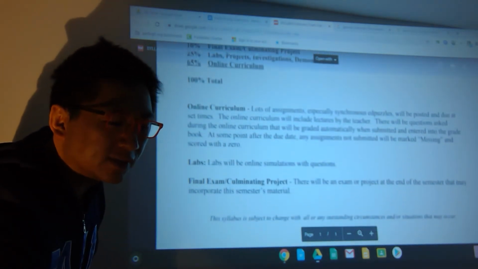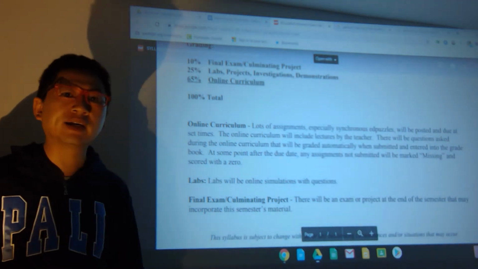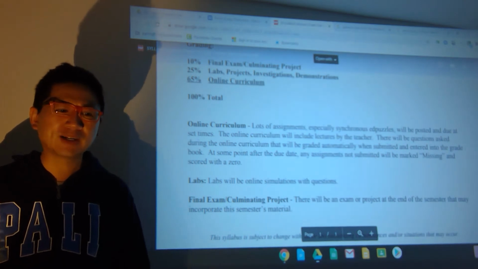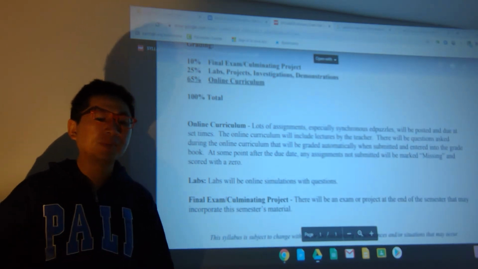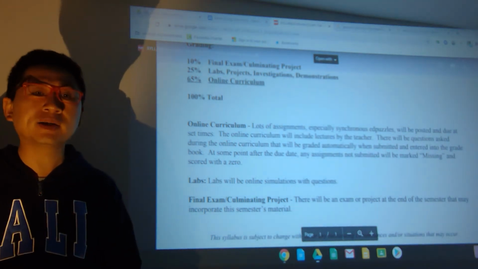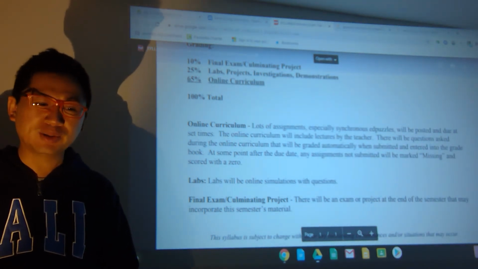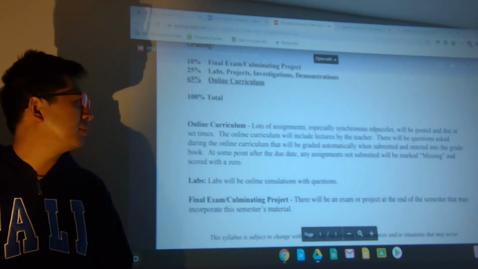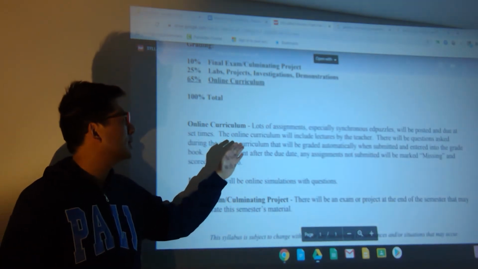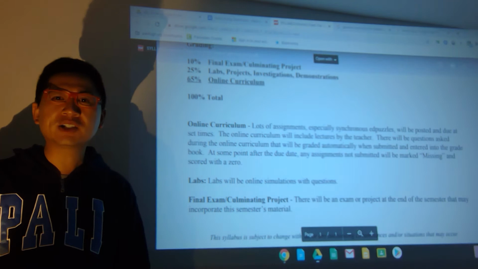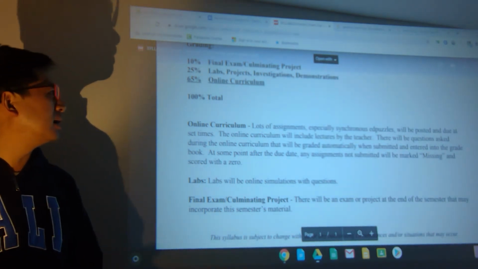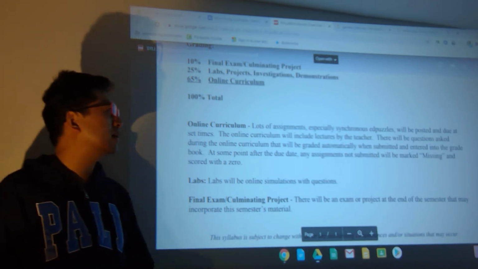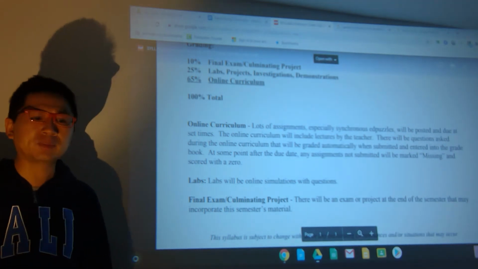So let me go through each of those things, starting with the online curriculum. Online curriculum, it's what we're doing right now. It's all the stuff that's online. There's lots of assignments, especially synchronous ed puzzles, which you are doing right now. They'll be posted and due at a certain time. The online curriculum will include lots of lectures by the teacher. That's me, Mr. Kung. There will be questions asked during the online curriculum that will be graded automatically when submitted and entered in a grade book.